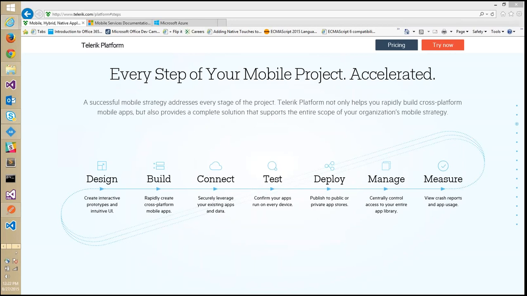So we have the Kendo UI mobile suite, with which you build once. You create once, you write once, and then it runs on pretty much all the platforms you can know of. Then for connect, we have Telerik Backend. We give you a complete backend as a service. You come in, you create a table, you click on save, and then we will give you the services.